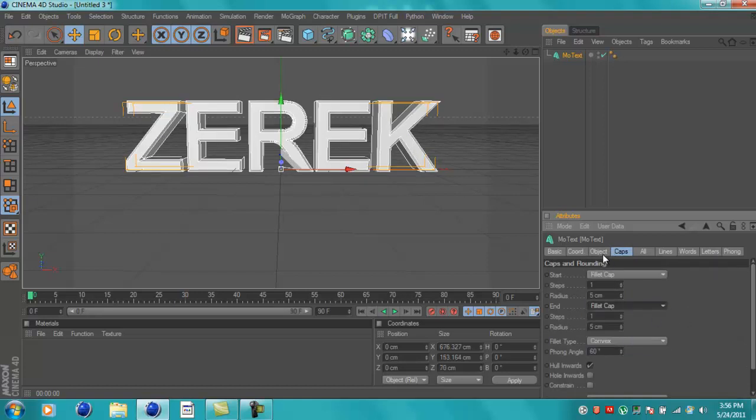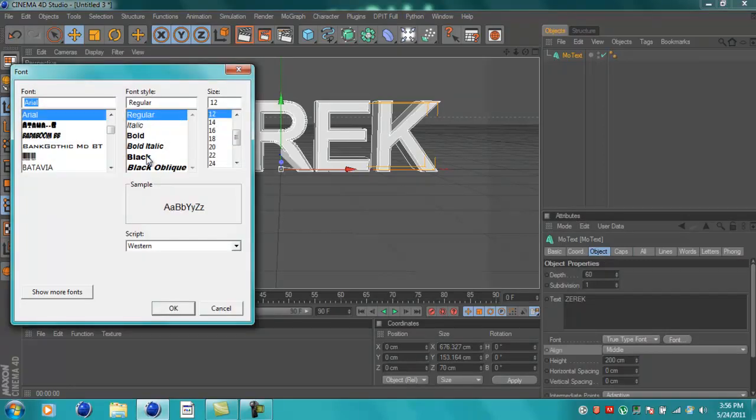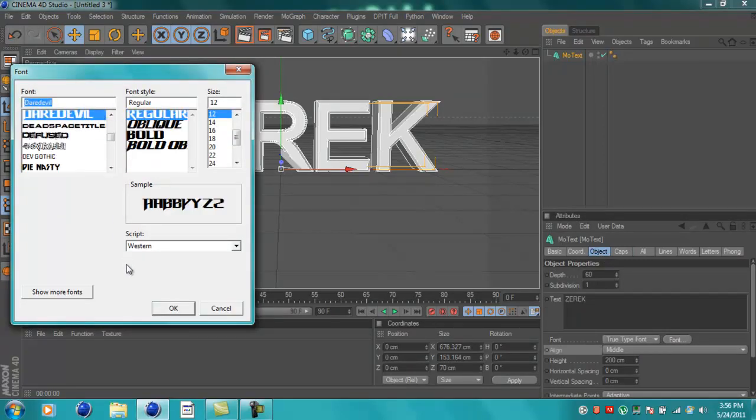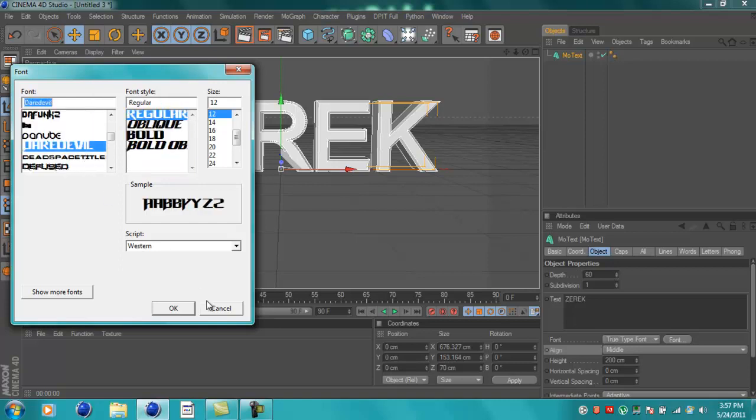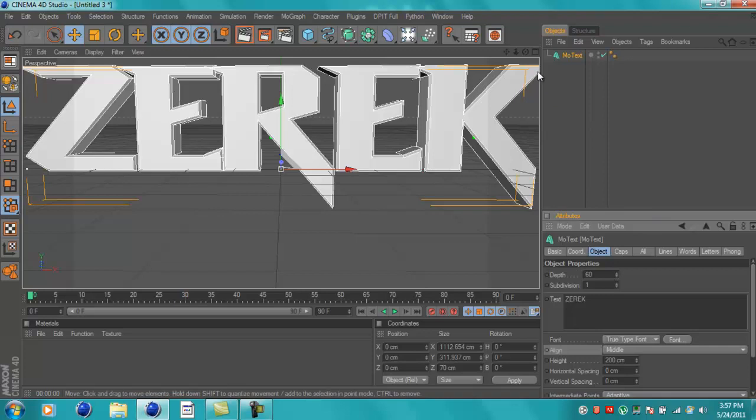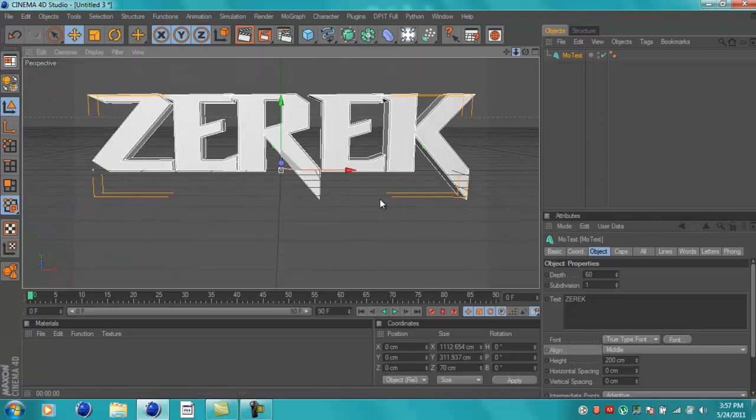Oh, I've got to change the font, my bad. I'm going to use a font called Daredevil, or Robot Tour, Robot something. It's a very good font. I use that one a lot, but I'm going to use Daredevil for right now. You can see it right here.